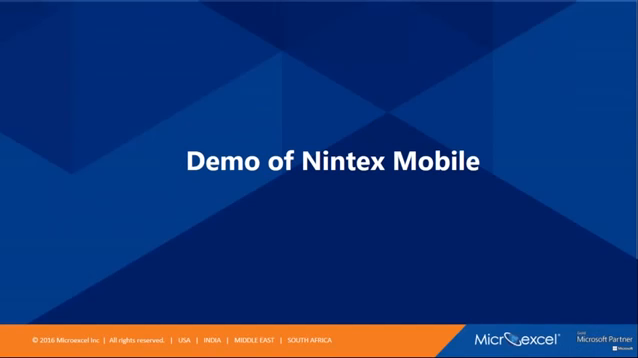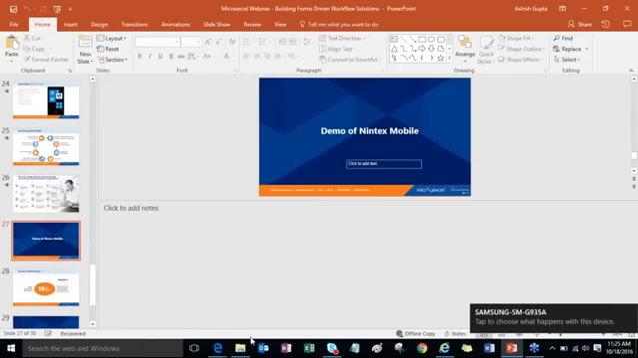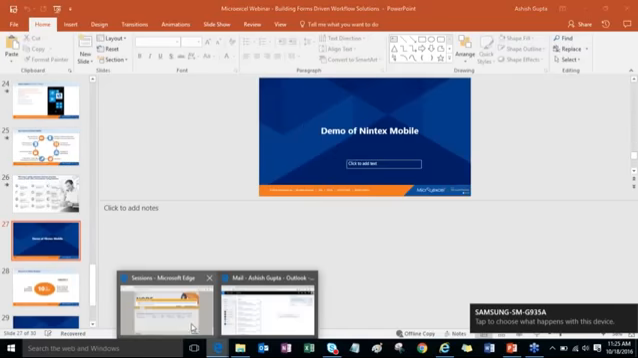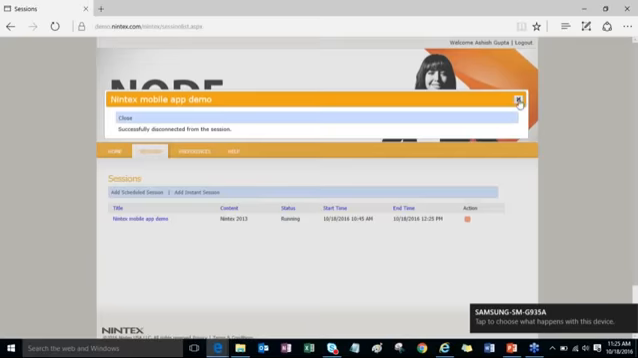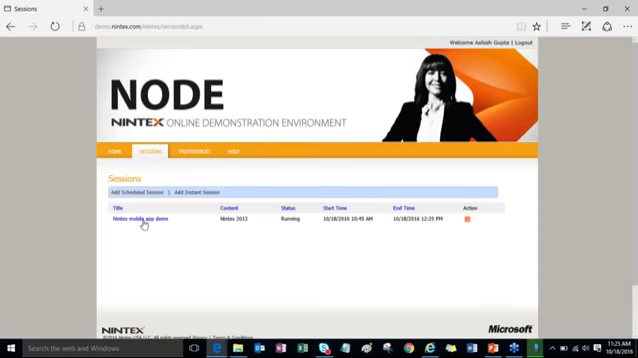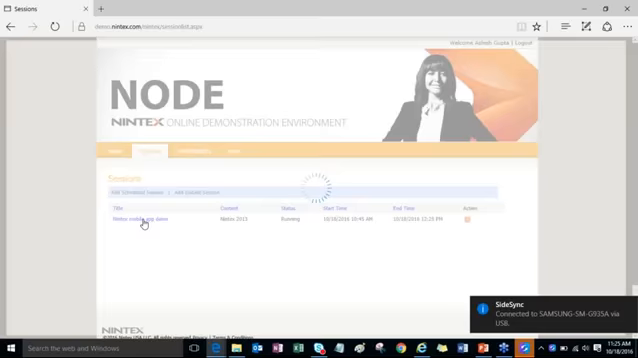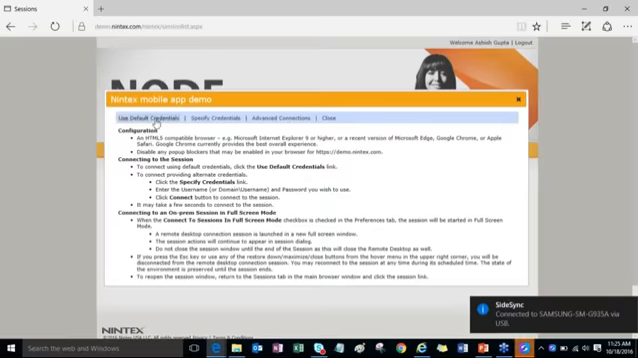So now I'm going to show you the demo of the Nintex mobile app. For that, this is the Nintex mobile online environment. I will launch the Nintex online demo environment.